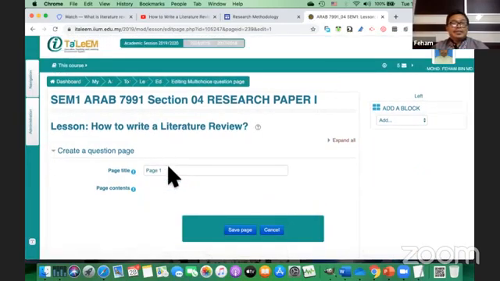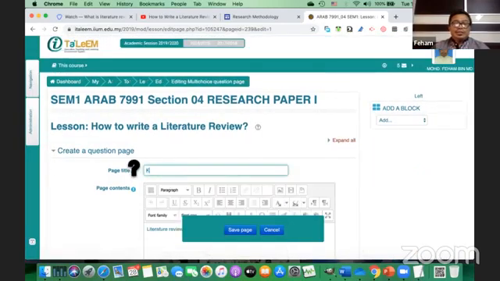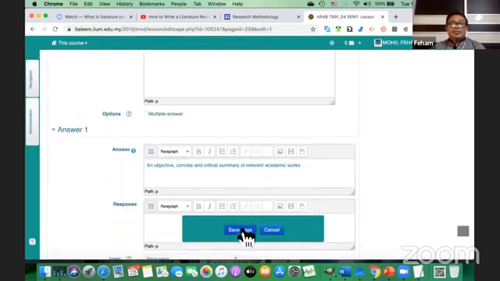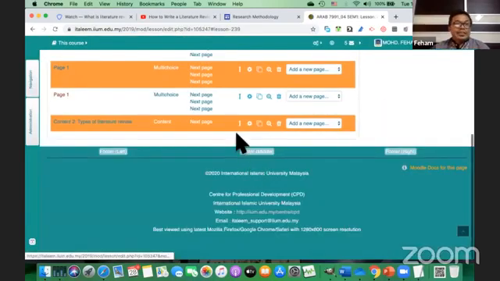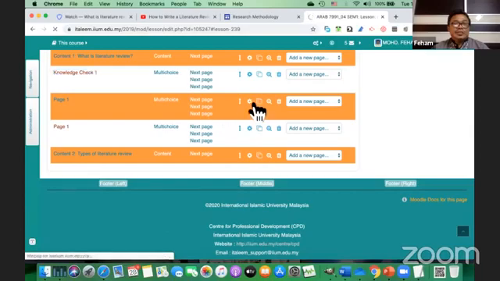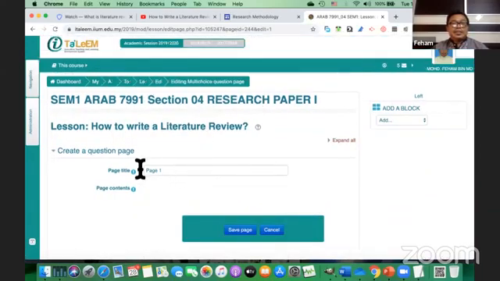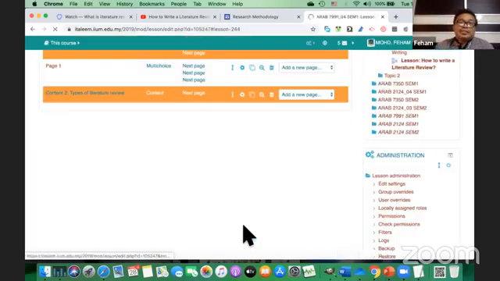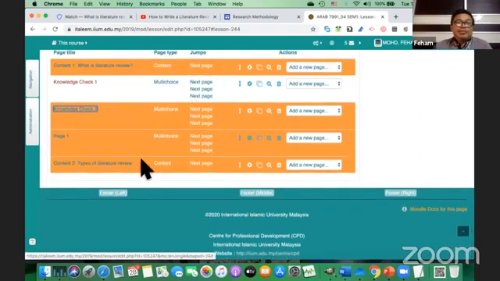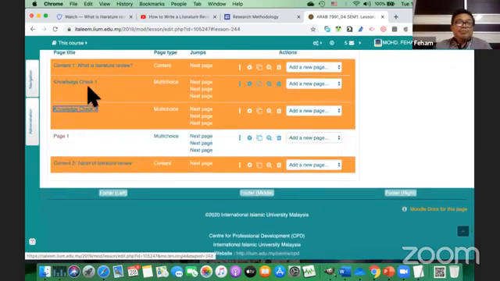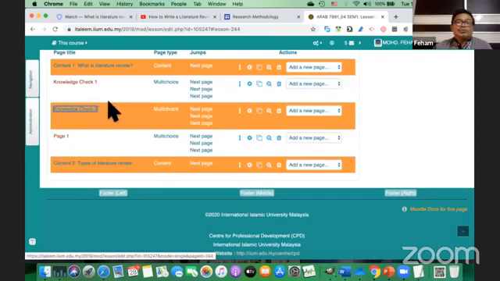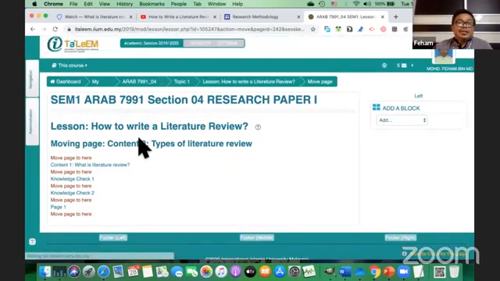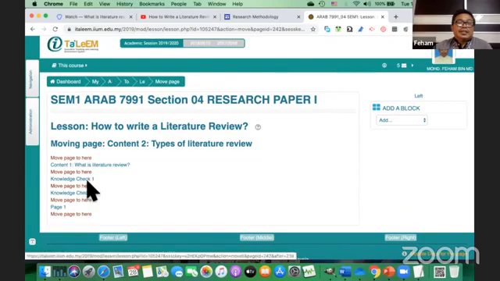Okay, this is knowledge check 1. And then there you go, save. And then this is actually knowledge check 2. Okay, 2, then save. There you go. And then you have to do the arrangement. Content 2 should be before knowledge check 2. So you move it here.